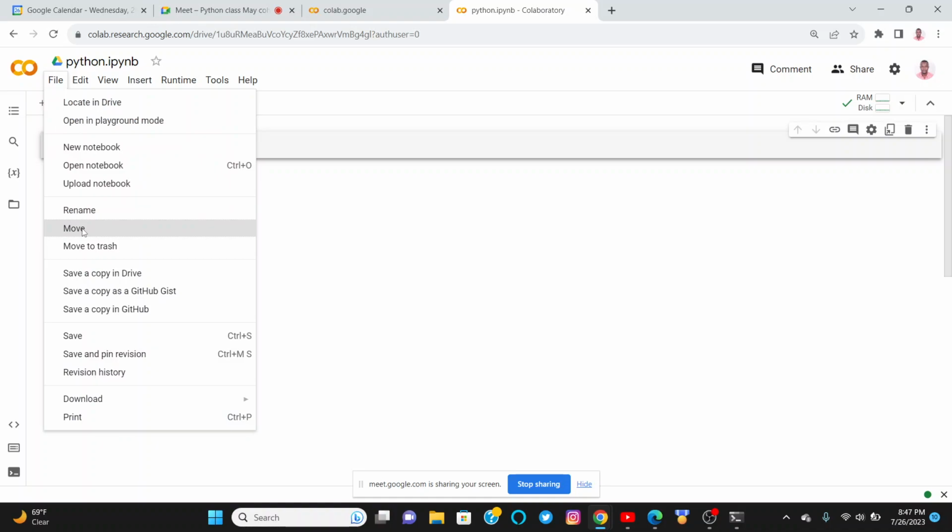Then you can move your notebook. You can move your notebook to trash. The option of locating your notebook in Drive is the same as saving a copy in Drive, for you to open it again from your Drive. You can save as a GitHub gist. You can also save a copy in GitHub. You can also save it from here, or use the Ctrl+S shortcut. Save and pin revision, you can also do with Ctrl+M+S.